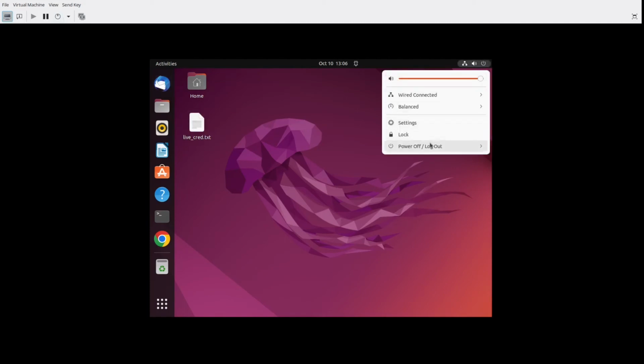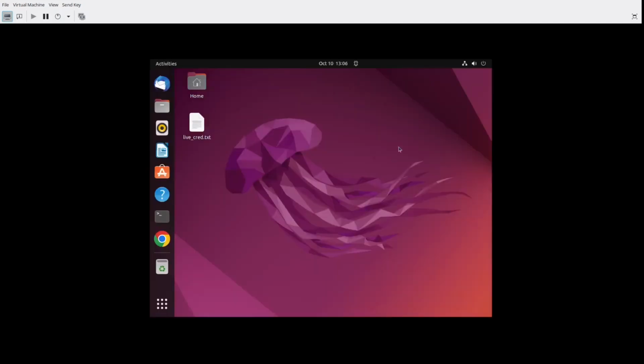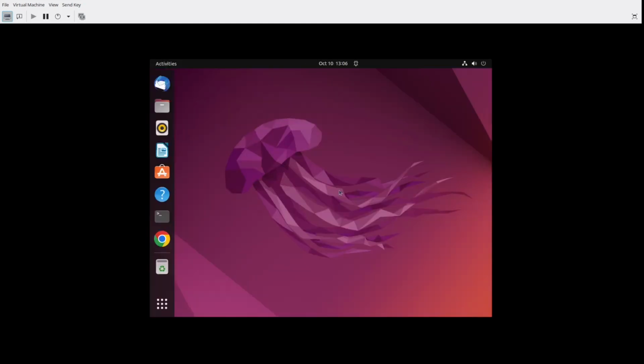So I made the change. Let's go ahead and reboot, see if that fixes things. Restart. Here we go. Restarting. And the system is back up. Not full screen though. What is going on here?